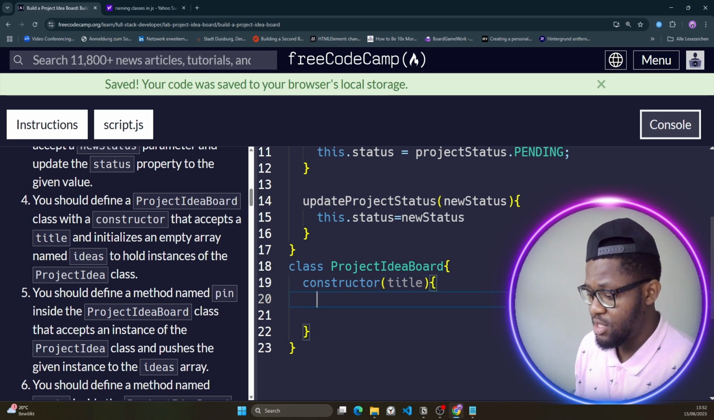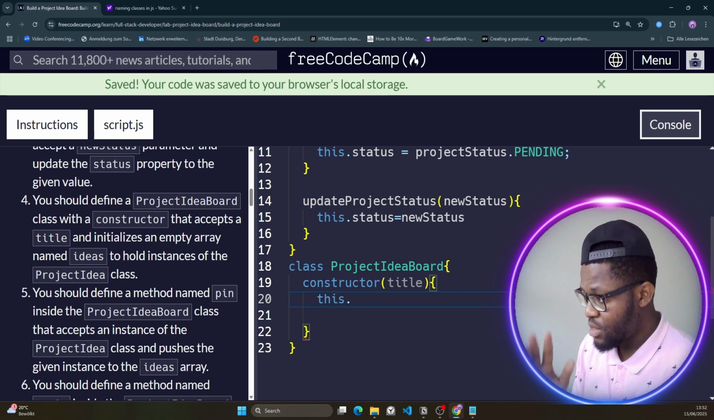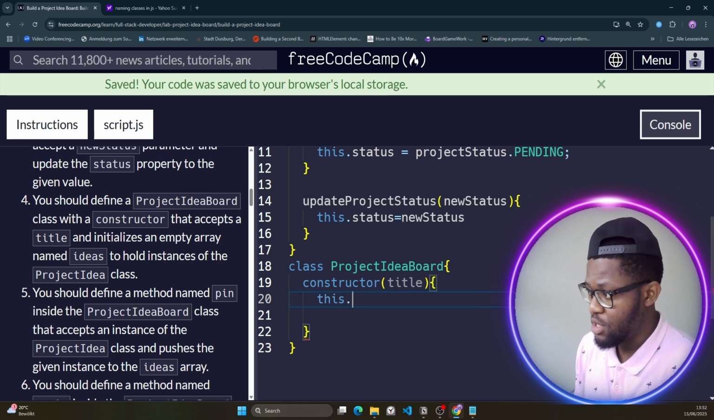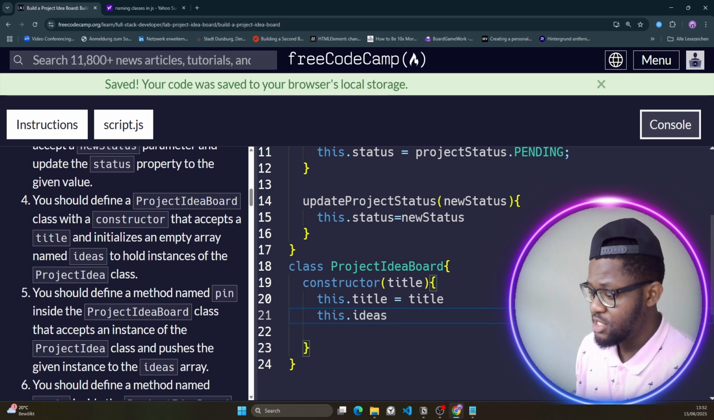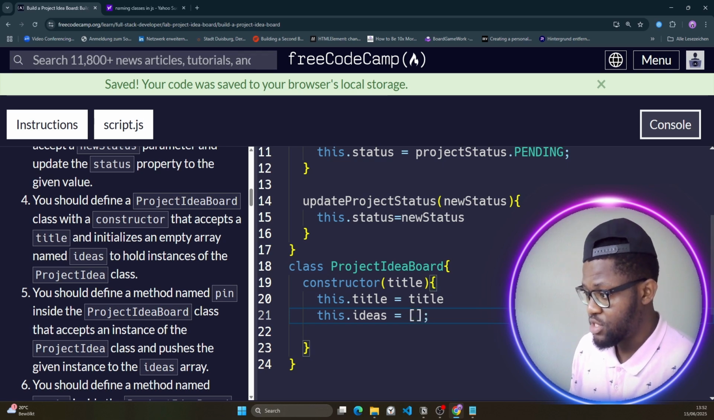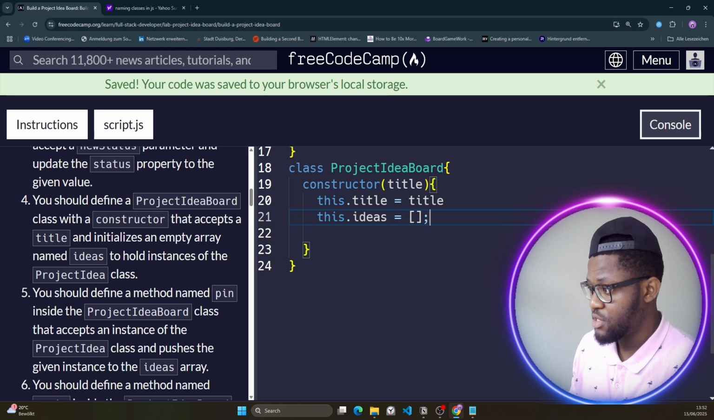To do that is basically as we did up there. So it's like this.title equals title. The next thing to do here is to initialize the empty array for ideas. So that's how it's been done, as you can see.